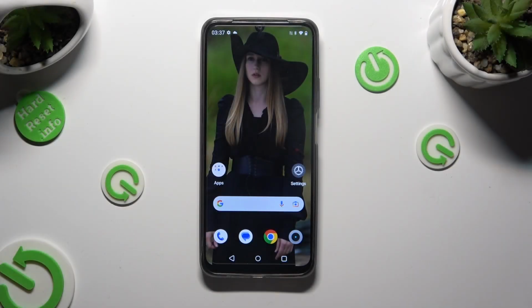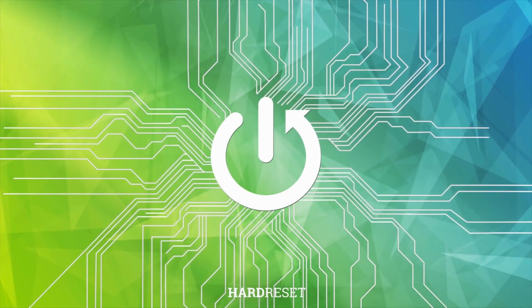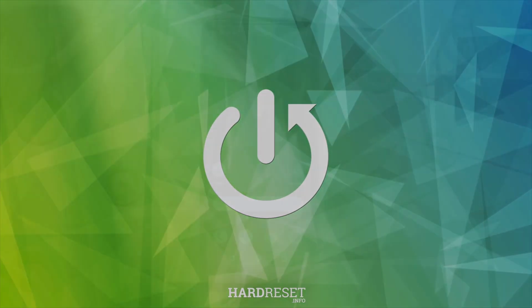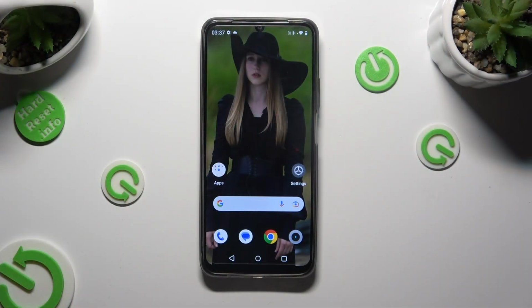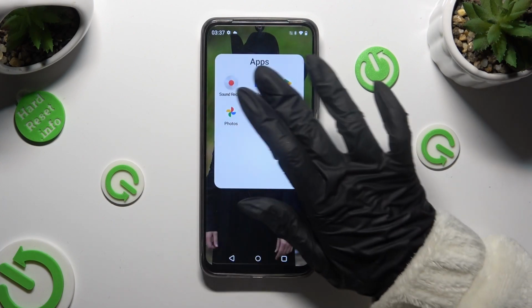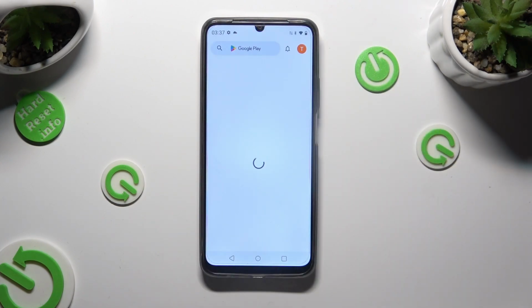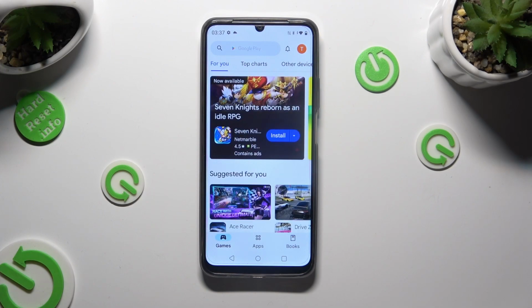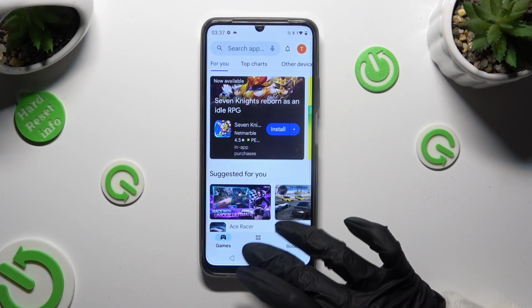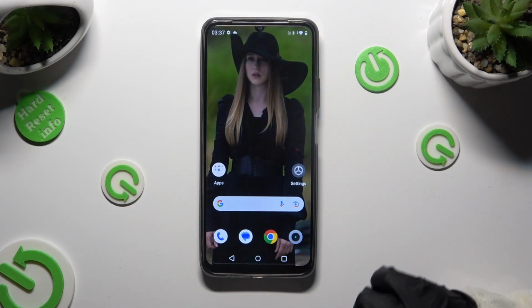In front of me is Realme C51, and today I would like to show you how you can change default apps. Begin by going into Play Store and downloading your new defaults. I already did that, so I can go into Device Settings right away.